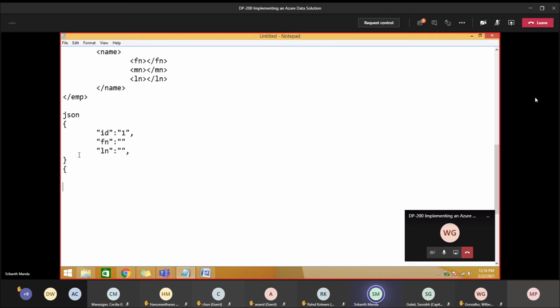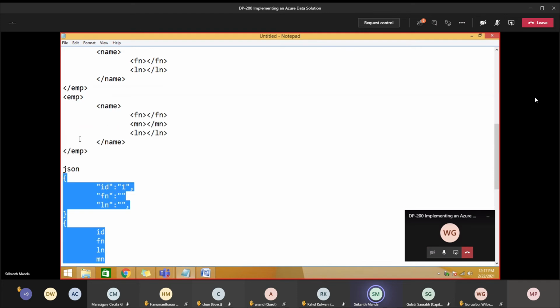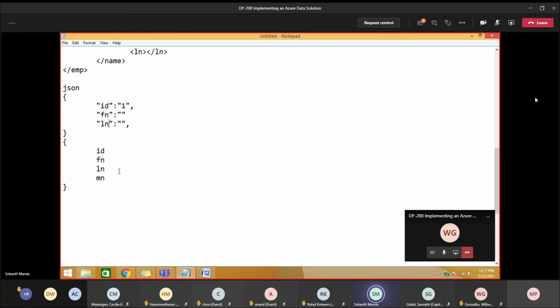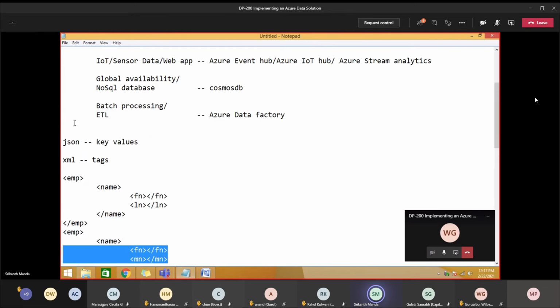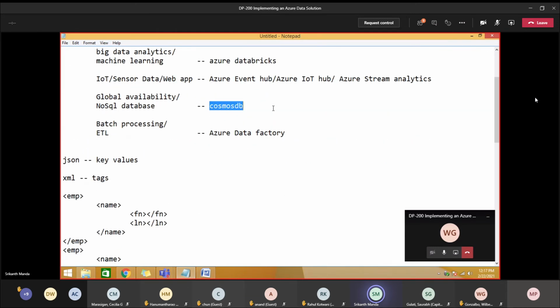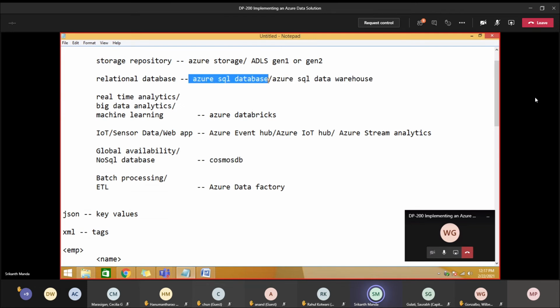Leave over that. Now, this person might have ID, first name, last name, and middle name like this. This person has two tags here. So this is not structured, right? This is also not structured. This is also not structured. When you say structure, both the tags should be same. So this type of data you can put into your Cosmos DB instead of SQL Server. SQL Server, or Azure SQL database data warehouse, the structure should be same.